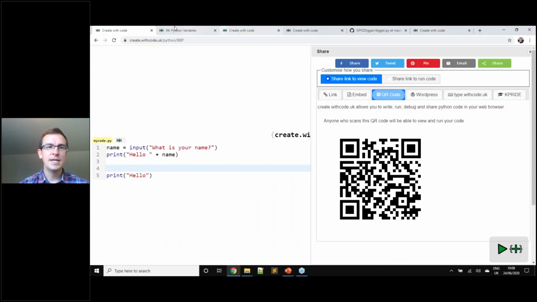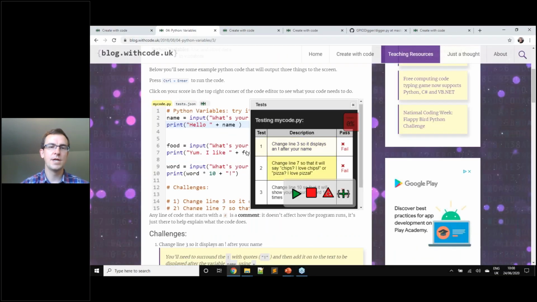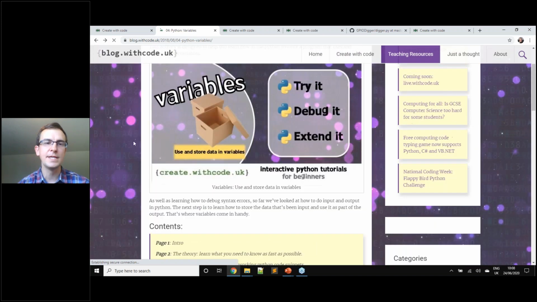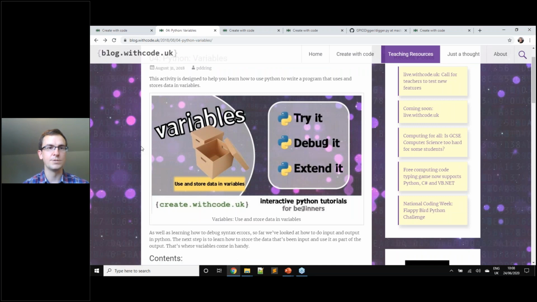So the idea is that it still uses createwithcodeuk, but there are now some activities so you can turn your code into self-marking resources. So for some teachers, you might want to know how to create your own. For others, I'll show you and give you the links for ones that have already been made. So let's go and have a look. There's 12 that I've made so far. I've committed to making 20, but you can make your own ones as well.